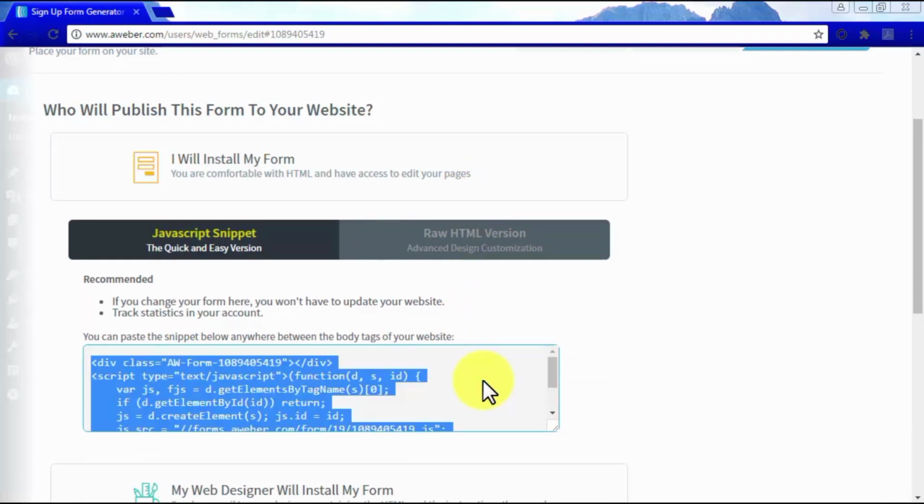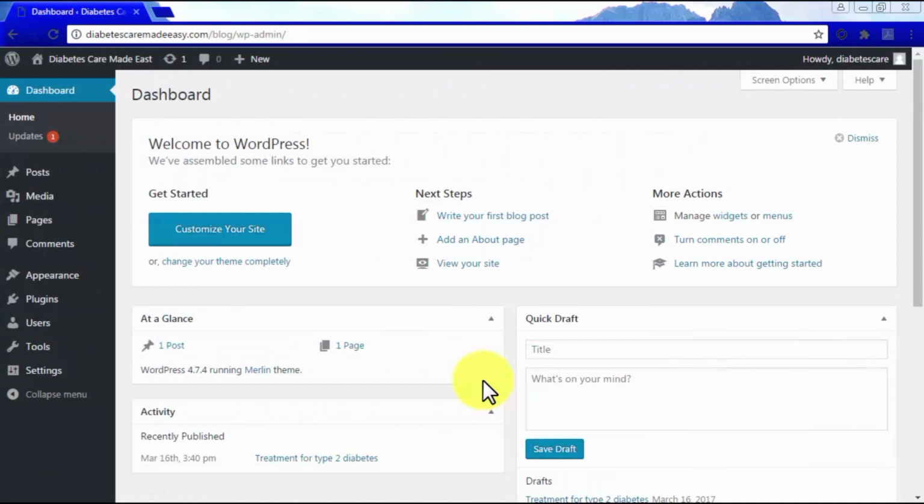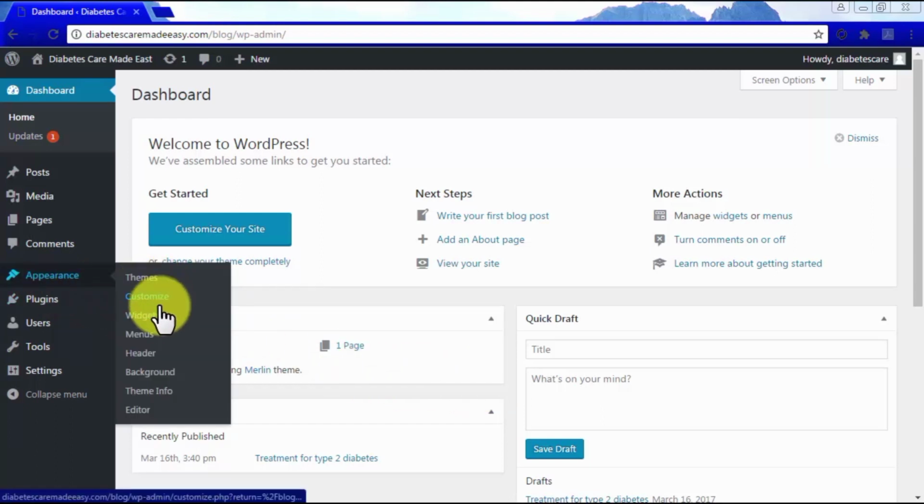How can you insert your squeeze page in your website or blog? Whether you use MailZingo or Aweber to create your squeeze page, simply paste the JavaScript code in your website's widget code. This will of course depend on your content management system. If you're using WordPress, you'll have to start on your dashboard and go to Appearance. Then click on Widgets.